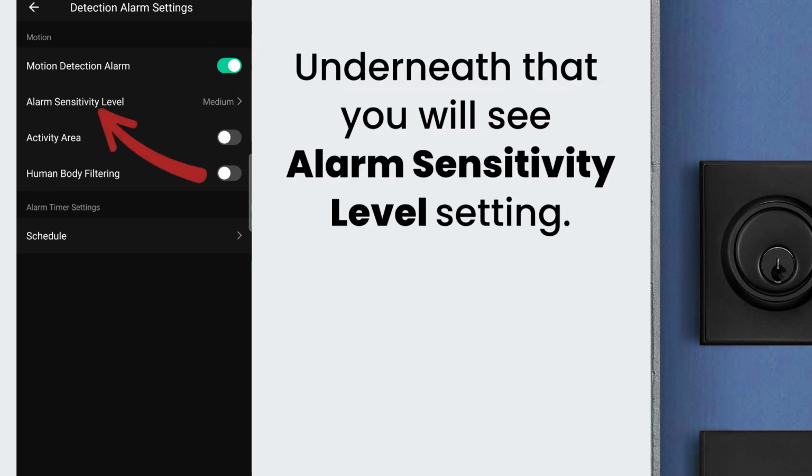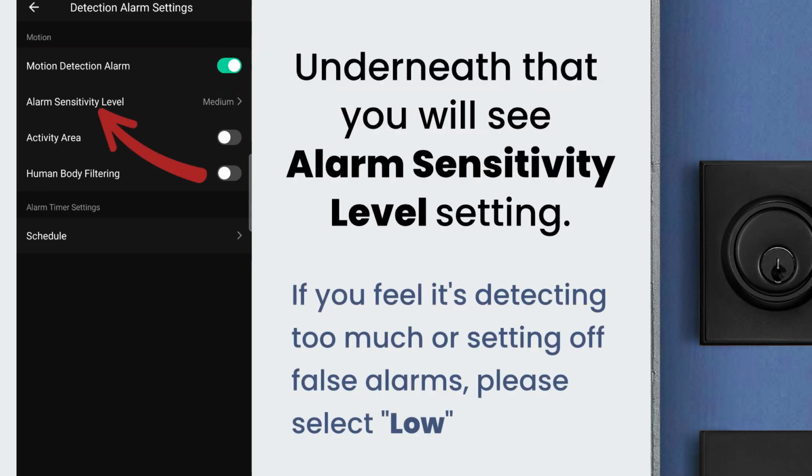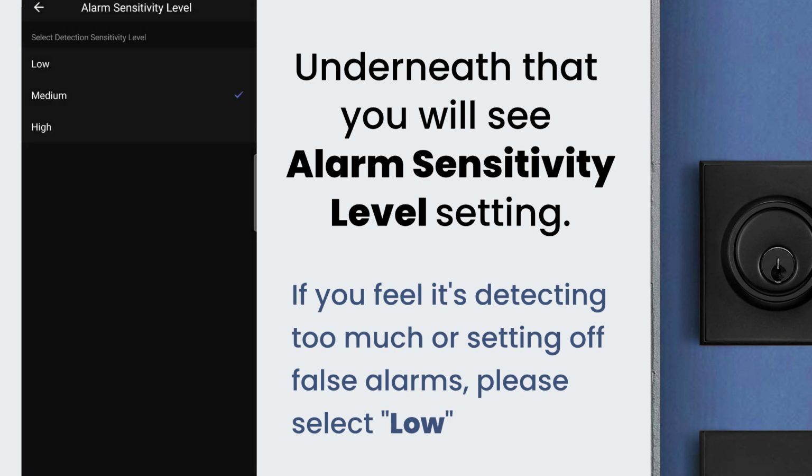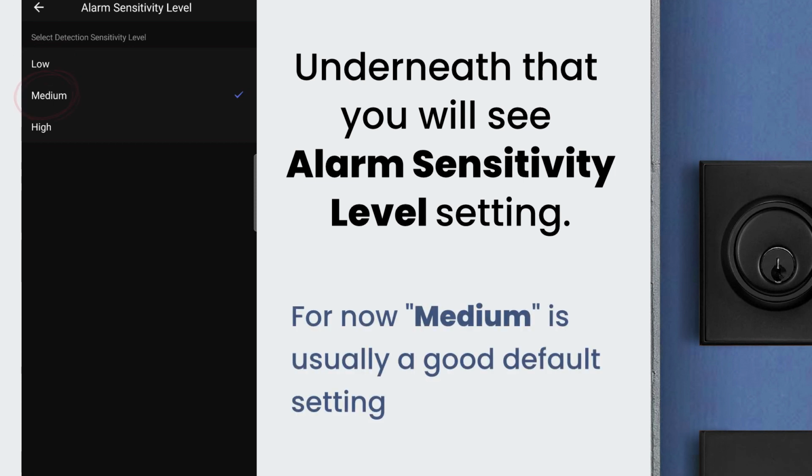Underneath that, you will see Alarm Sensitivity Level. If you feel it's detecting too much and possibly setting false alarms, please select Low. For now, Medium is usually a good default setting.